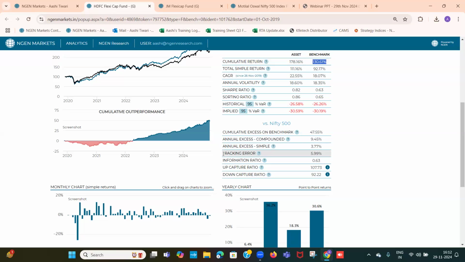Next parameter that we'll be looking upon is this tracking error. Now, tracking error indicates if the fund is actively managed or passively managed. Here we can see that HDFC FlexiCap fund, being an actively managed fund, has a tracking error of 5.99%. Basically, an actively managed fund has higher tracking error in comparison to a passively managed fund, indicating that there is something different done by the fund rather than just piggybacking the performance of the benchmark, which is usually done by a passively managed fund. For example, index fund or ETF fund.